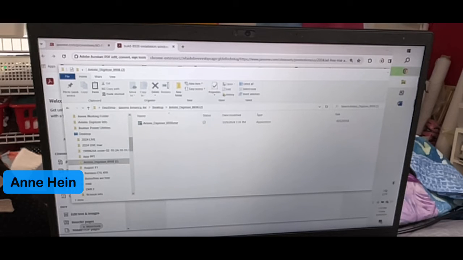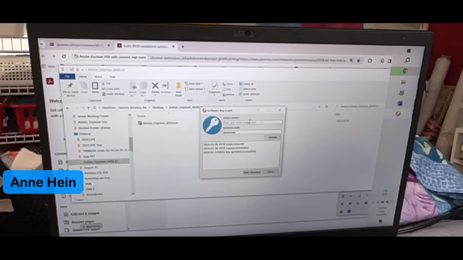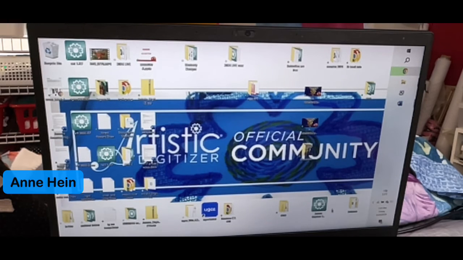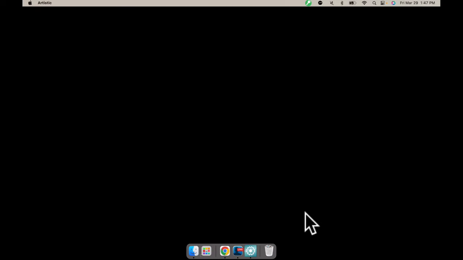At the very end, it's going to open up your software key window, and I'll open that for you. There we go. It's going to open this up, and you'll be putting your serial number and your activation code right here and hitting activate. And then go back to your desktop, and you'll be able to find the icon here, and you can open your software. So I'm going to show you over on my computer, here on my Mac. I'm going to open it over here so you can see what it looks like when it opens.